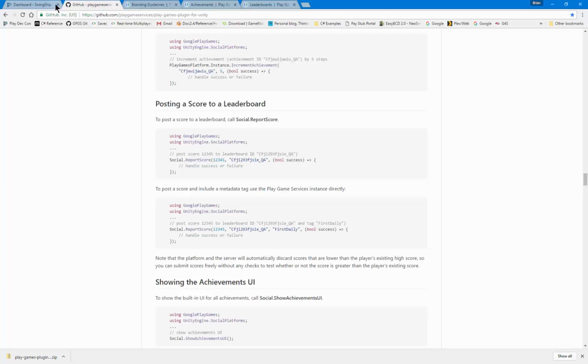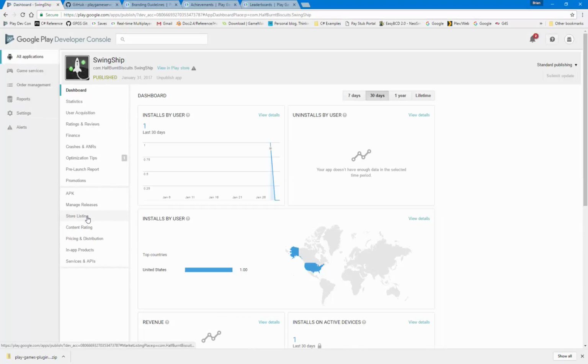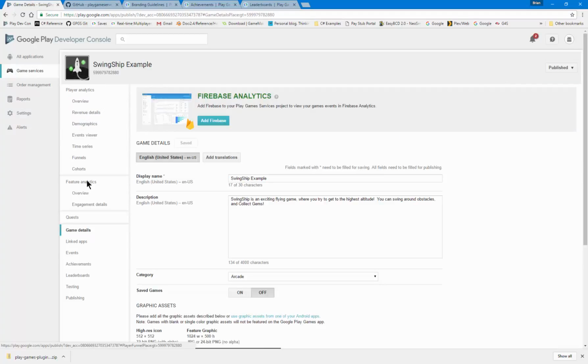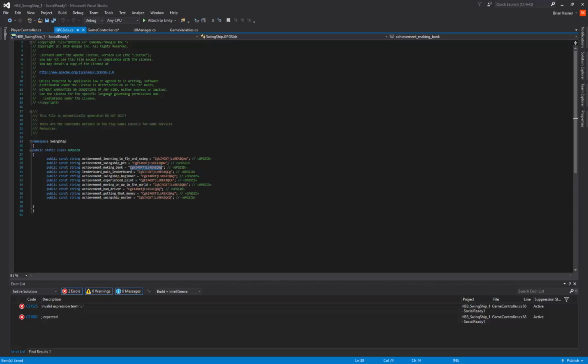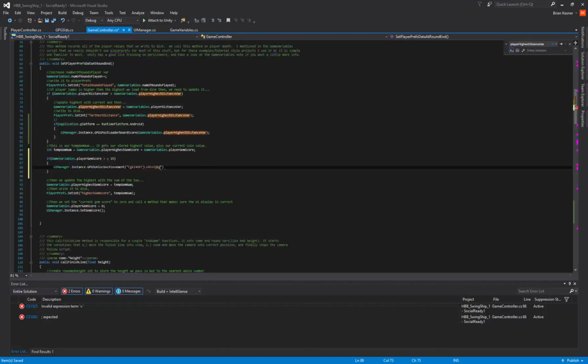Obviously, we can double check, but game services, SwingShip, achievements, making bank. Yep, the 15. So that is the proper one. So we'll put that in our clipboard, and we will pass that to our achievements method.